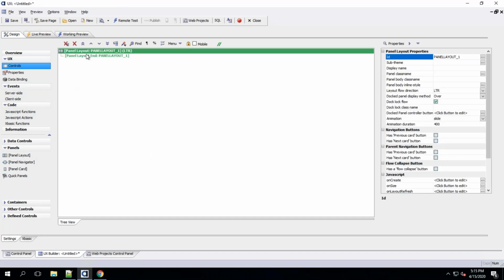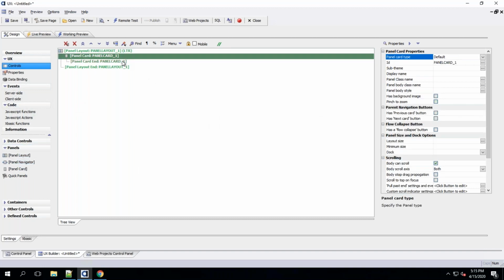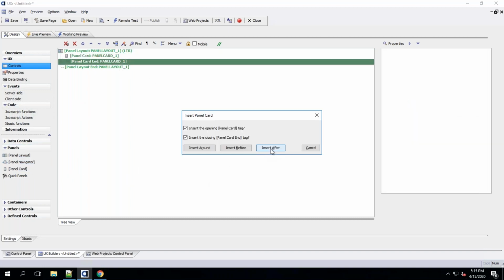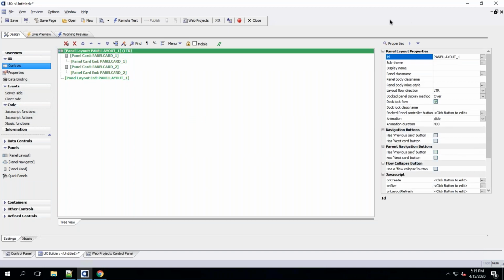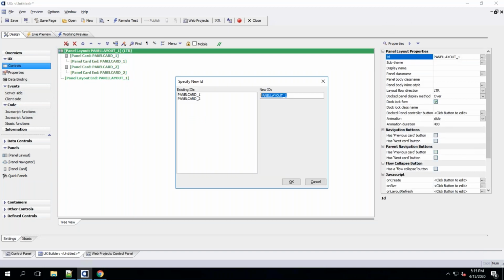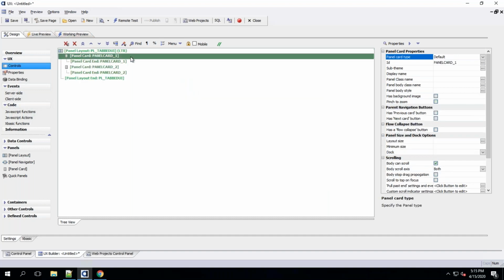And I'm going to go ahead and put 2 panel cards inside there. So my first panel card and my second panel card. And I'm just going to go ahead and go up to the top. I like to do this. I'm going to go PL, so tabbed UI. So I like to name all of my layouts and cards.